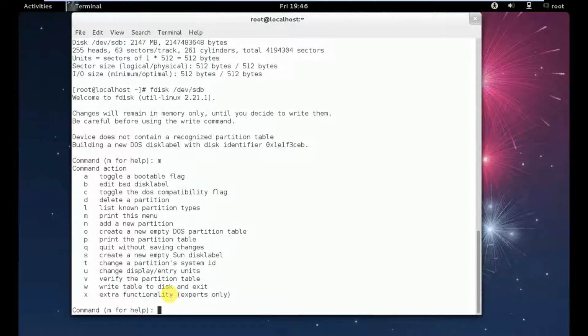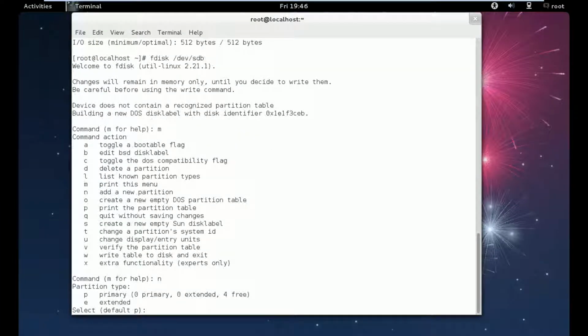So now I'm going for the create a new partition. Simply I'm pressing N for the new partition. For creating a new partition, simply N. What partition type are you going to create, primary or extended? So I'm going to create a primary one.